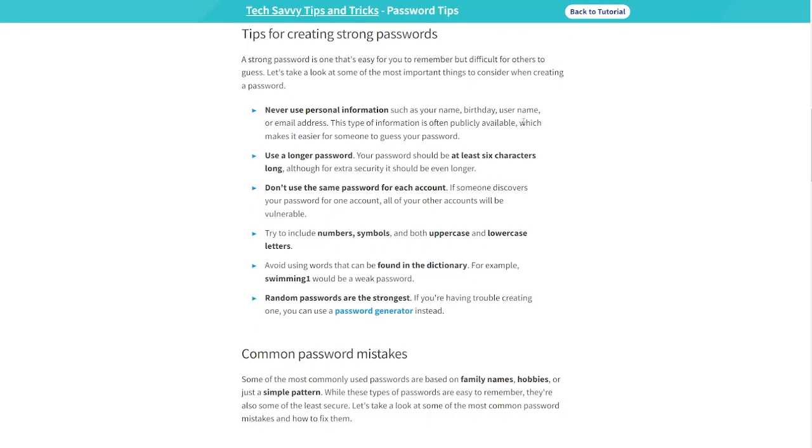Tips for creating strong passwords. A strong password is one that's easy for you to remember but difficult for others to guess. Let's take a look at some of the most important things to consider when creating a password. Never use personal information such as your name, birthday, username, or email address. This type of information is often publicly available, which makes it easier for someone to guess your password.